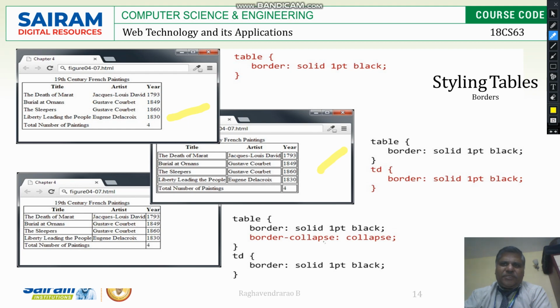Third point, you can see table border solid 1 point black as usual, normal. Then border hyphen collapse is there. Now between this and this, you can see that border-collapse equal to collapse is there. So the individual cells have collapsed, and you can see the proper output over here. Again the border is solid 1 point black. So it is nothing but the individual blocks have been collapsed, and you can see the proper styling.